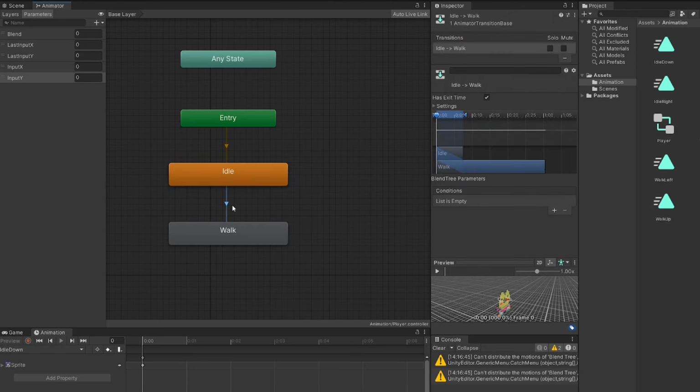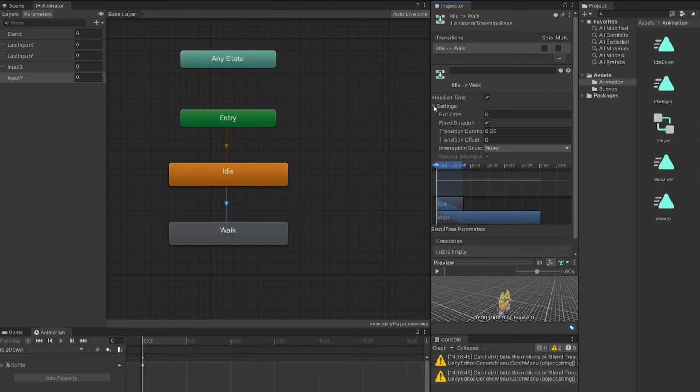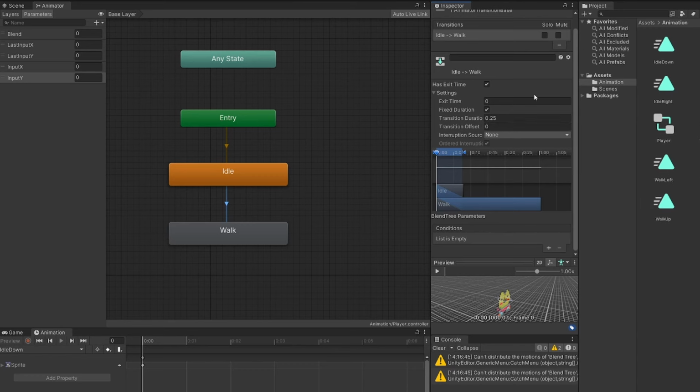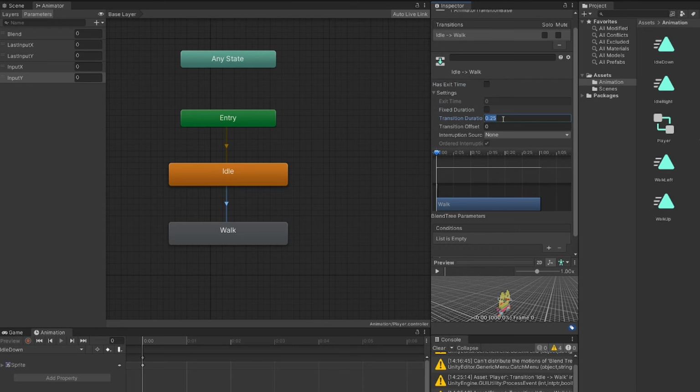You can click on this transition by clicking on this line arrow. And over here in the settings, I'm going to open up the settings panel so we can see it some more. And what we want to do here is untick has exit time, untick fixed duration, and set transition duration to 0. What this means is that as soon as we start walking, we want to show the walking animation. We don't want it to wait at all for any idle animations to end. We want it to be an instant switch.